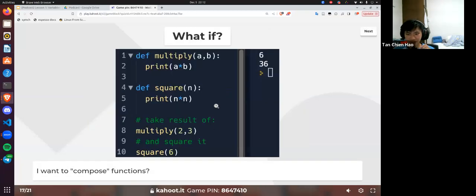Okay, so question now: right now we're just printing stuff to the screen, right? But what if I want to take the result of one function, where I did some computation inside the function, and put it into the input of another? In other words, I want to export the data from a function.